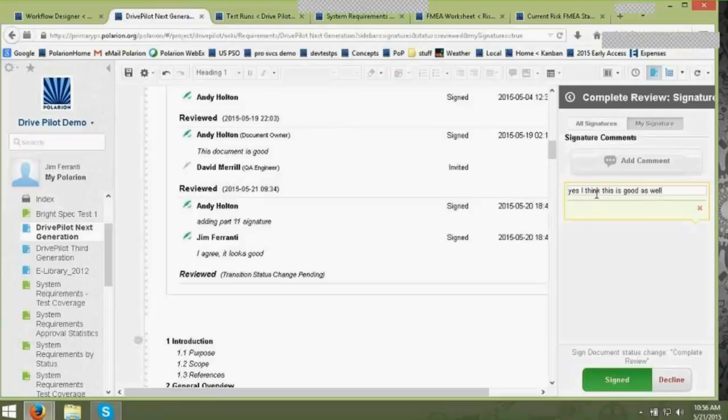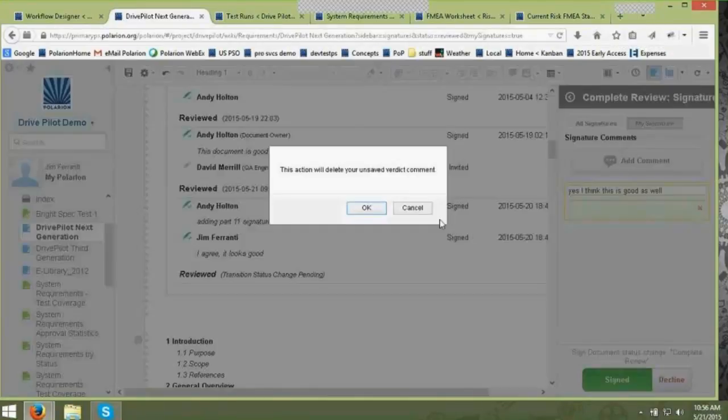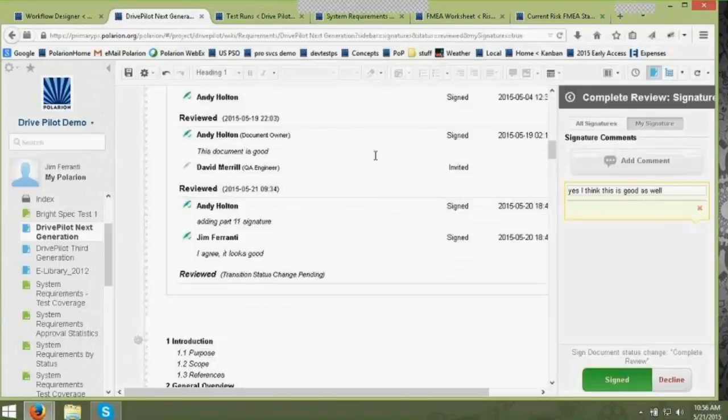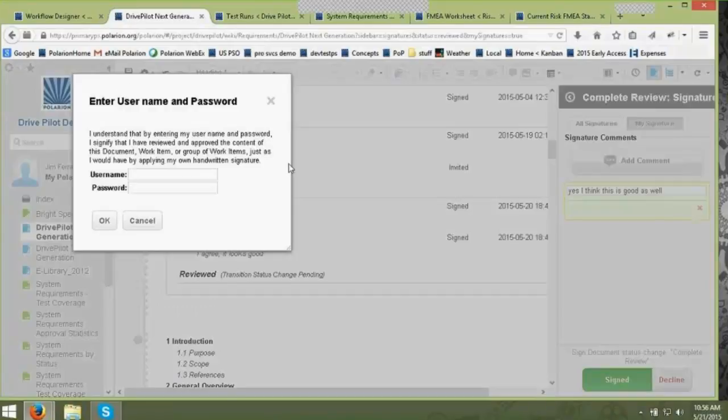We're going to click on sign. I'll show you what happens here. All right, so this action will delete the unsaved verdict comment. Right now, this is saying you didn't save your changes here. So we're going to go ahead and save the changes up here in the upper left corner. Now, what you see is an electronic signature box. We want to know who you are.